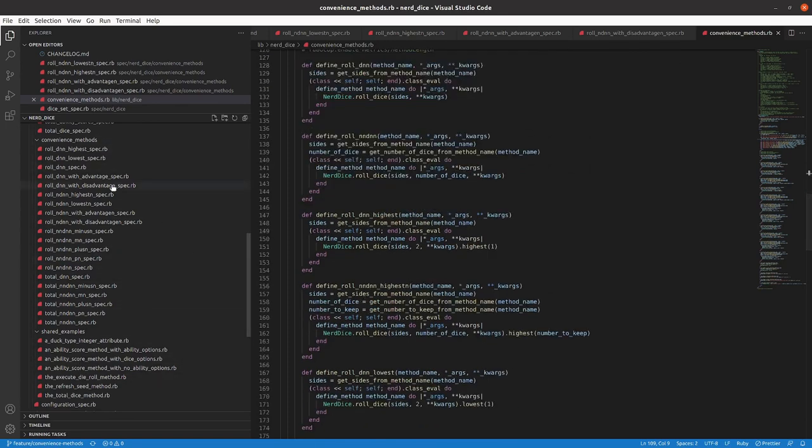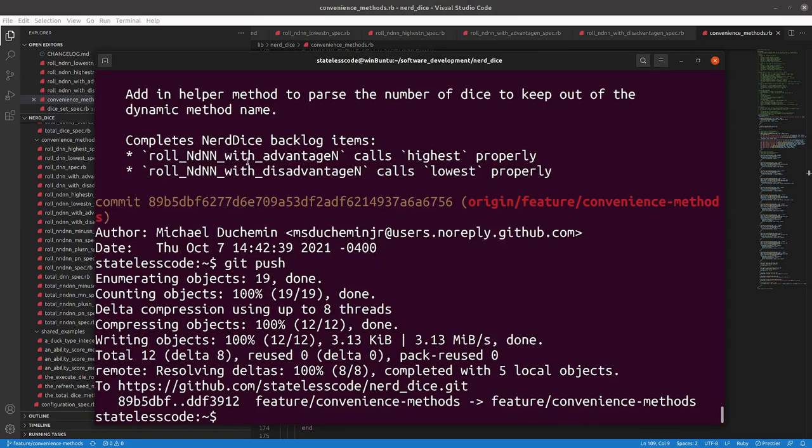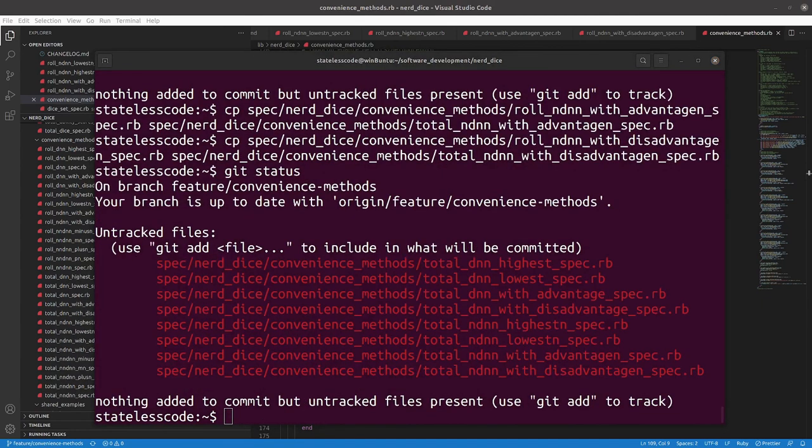So I'm going to start by copying highest, lowest, with advantage, with disadvantage, highest n, lowest n, with advantage n, with disadvantage n, and all those into total. We've done this before, so there's no real advantage to you watching me do this. I'll pause and copy that, and we'll take a look at each of the files that we've created after that. All right, so we've got all of our specs copied.